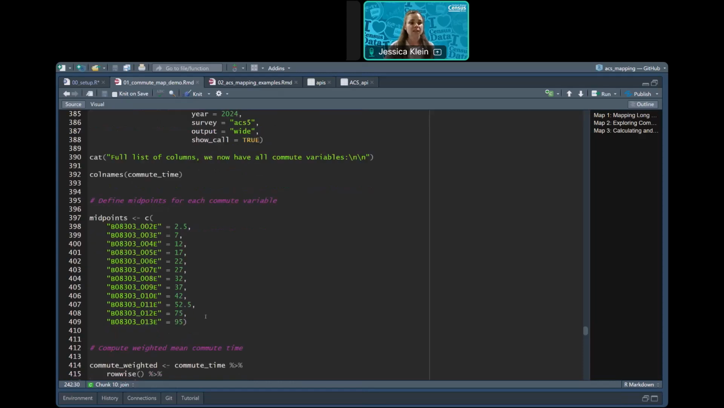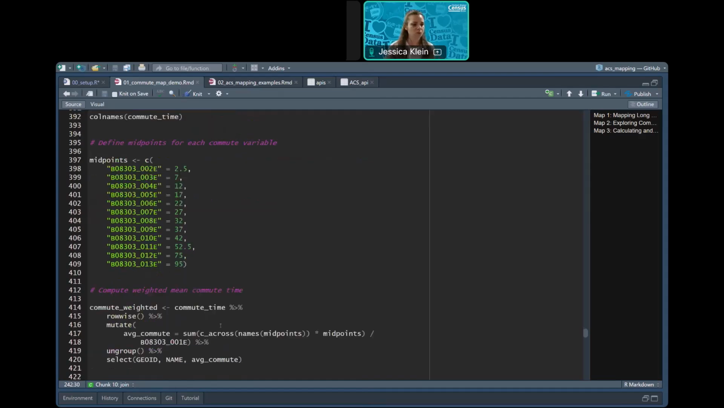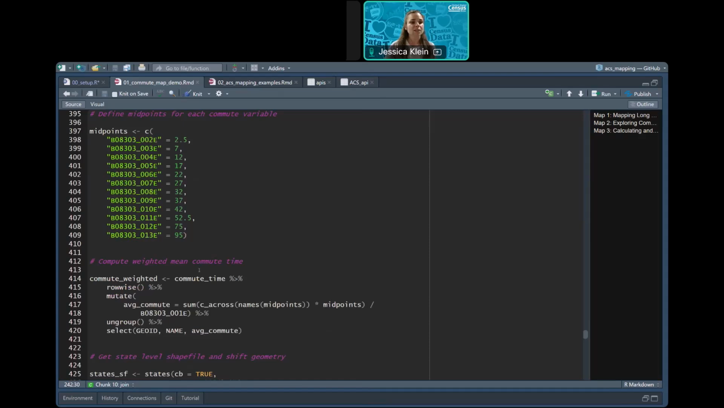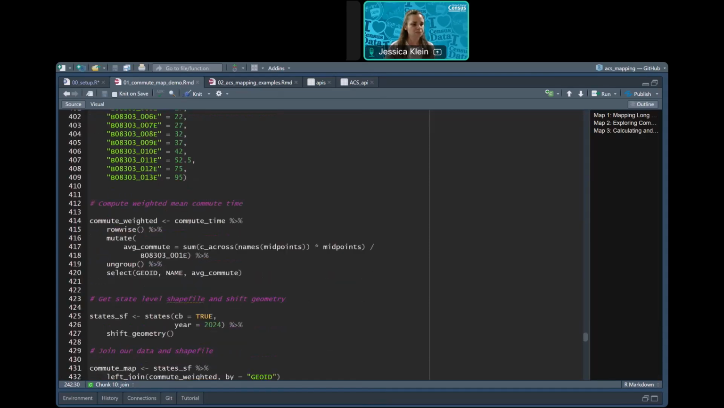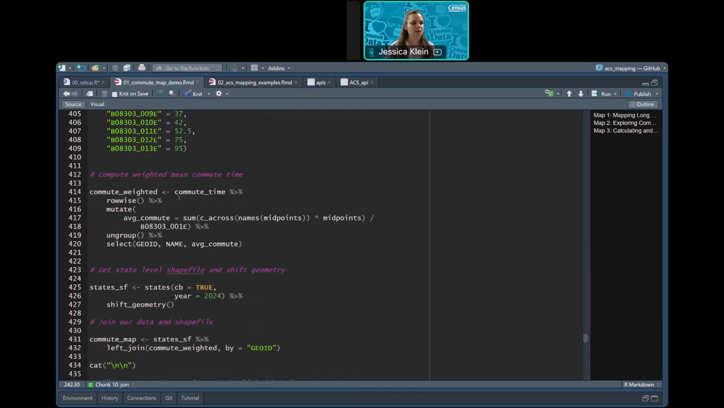We're going to define midpoints for each commute variable because remember, they're a range. So this is when you can start getting into custom calculations that work for your analysis. For this one, I want midpoints so I can create a score. I'm going to then compute the mean commute time using these midpoints. And now I have an average commute score for each state that I can visualize. So I now have one point for my mapping.